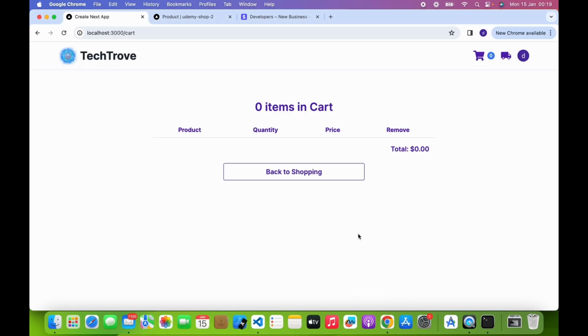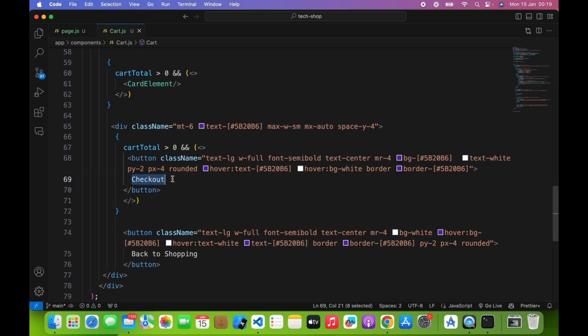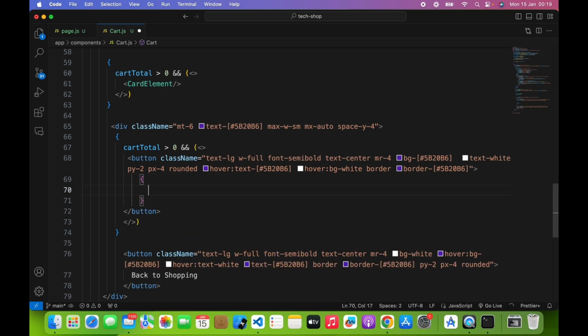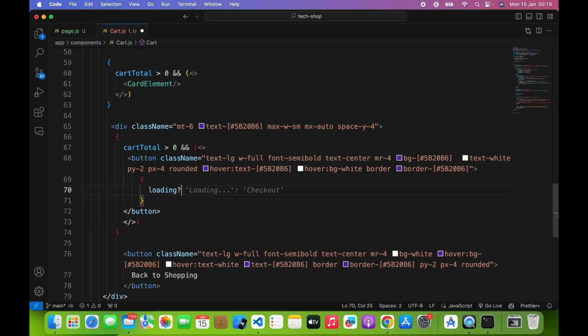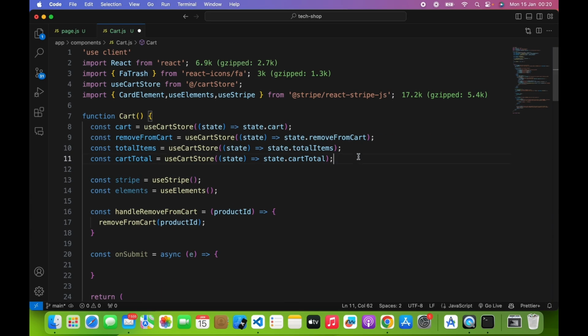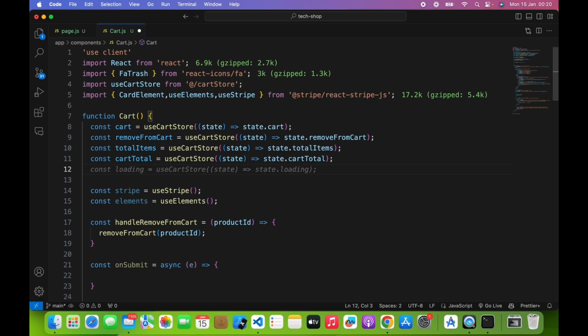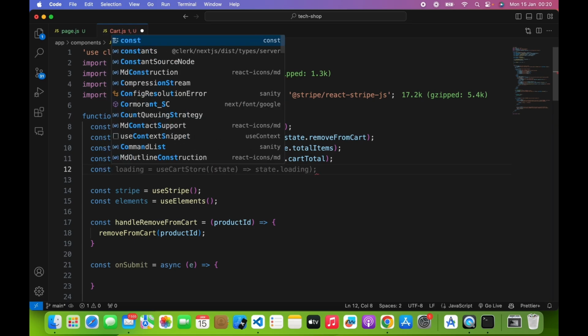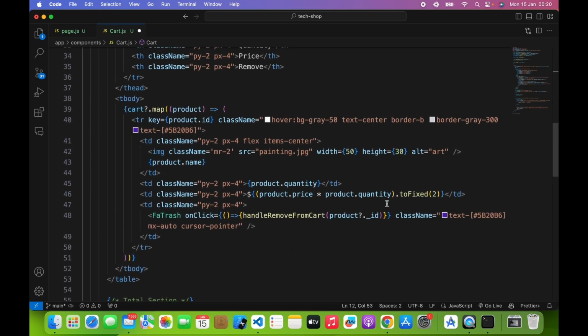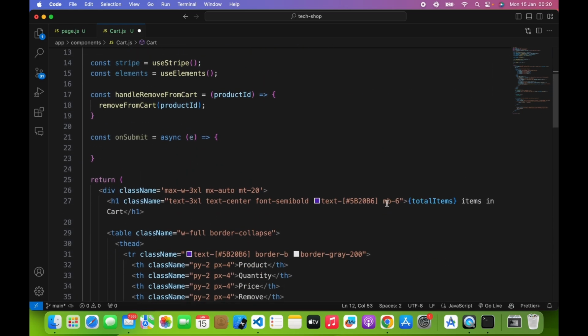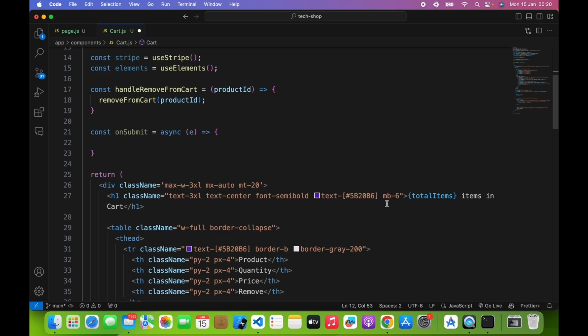So now this button should disappear. Perfect. Then inside this button we'll say if it's loading, okay, then we want to display loading, else we want to display checkout. Then here we have to, okay, this is the wrong way, const, we just need basic state. Okay, this is good. What else hasn't been used? Stripe elements. Okay, so that looks good.